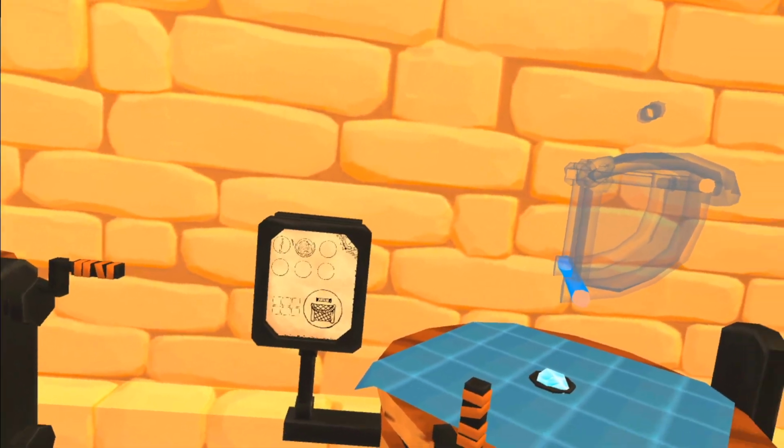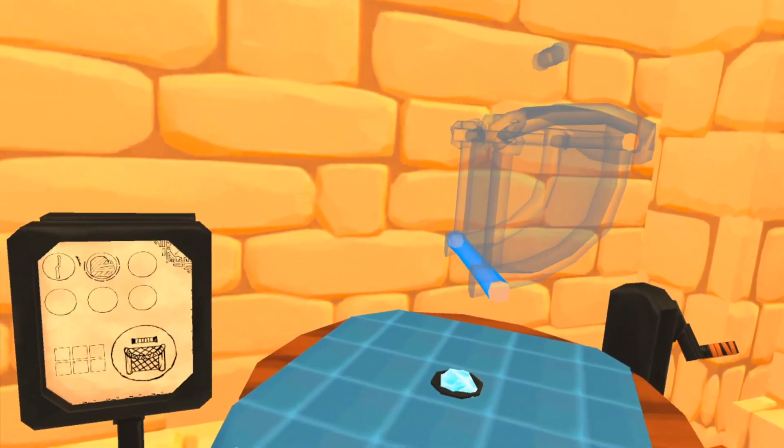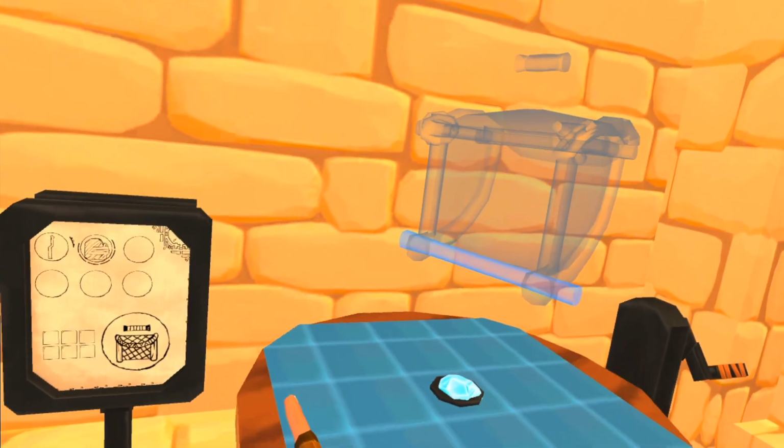This game does not hold your hand. It does not explain things very well. This is why it's very important to play with other people. Okay, so we can rotate this here.